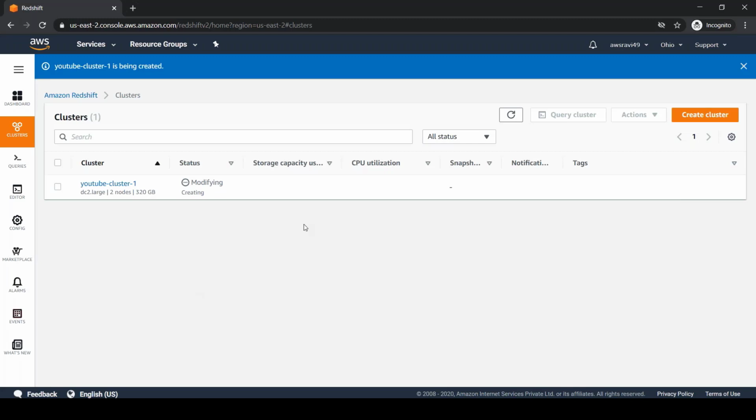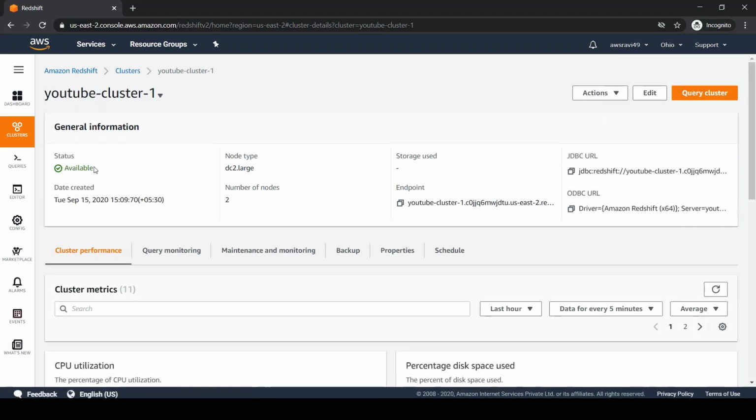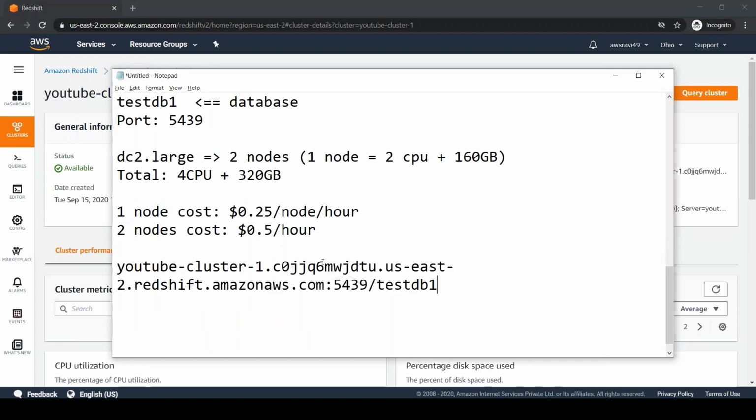In the meantime, I'm going to pause this recording and we'll start once the cluster is ready. So the Redshift cluster creation is completed. It took approximately 4.5 to 5 minutes to kick off a 2-node DC2 large cluster. If you click on this cluster, you see the status is available, node type, no storage is used right now, 2 nodes. This endpoint is critical. If you want to connect from client applications, you need this endpoint.